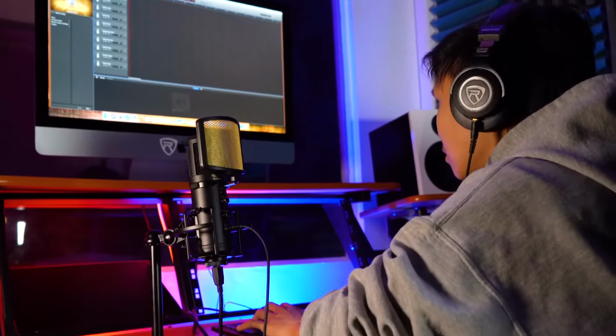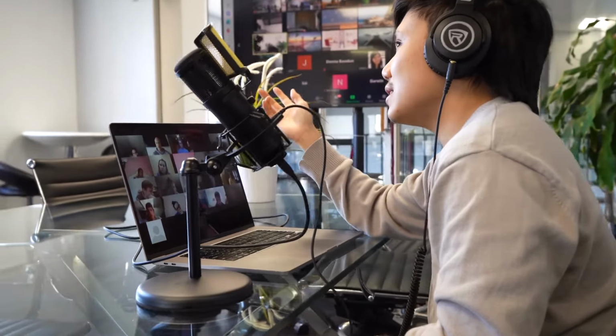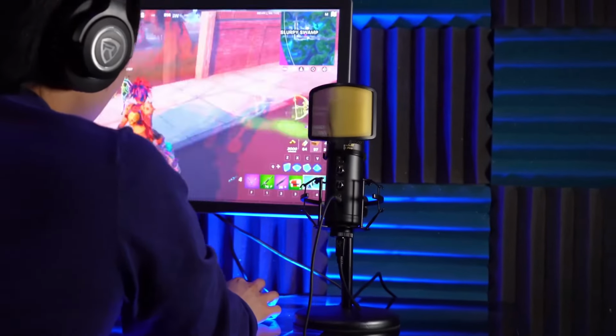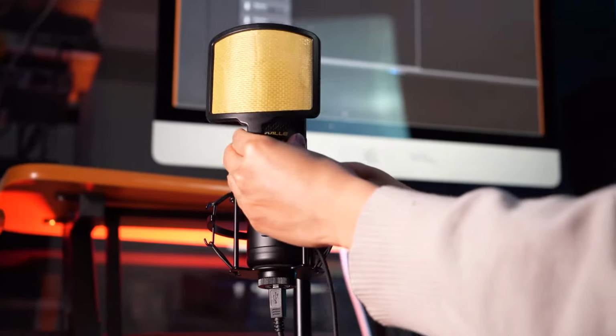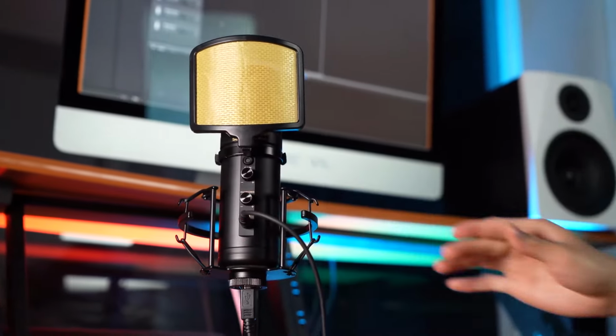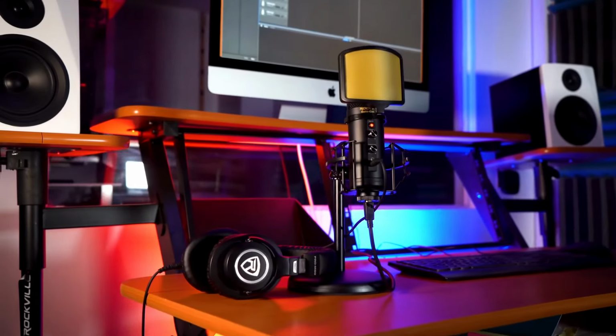Now, this is a unidirectional condenser microphone, which means the mic does not have to be right in front of your mouth to pick up sound and is extremely sensitive to pick up all the little nuances and characteristics of your voice. The mic also comes with an attachable pop filter that helps reduce plosive sounds that will make a pop when you talk. And if you've been wondering what this mic sounds like, you've been listening to it this whole time.